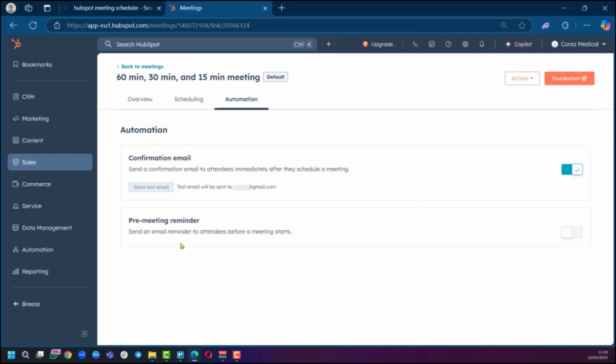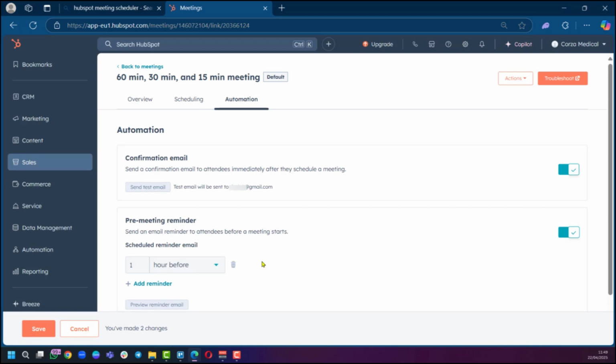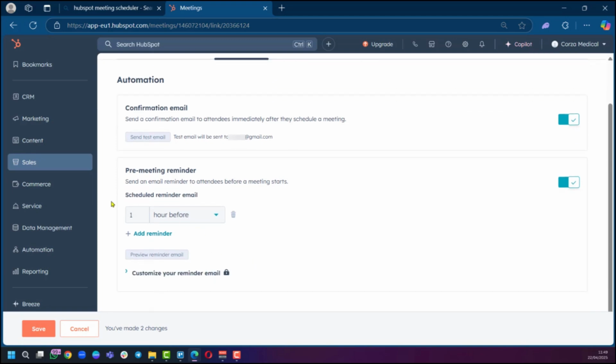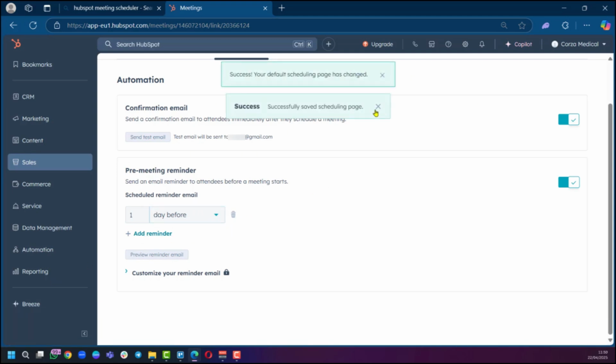Then of course you have send an email reminder to attendees before the meeting starts. This is a good option because some people might be forgetful, and this is a great help. You could do 1 hour before or a day before. Any option is fine. And you could of course add another reminder. Go ahead and click on save, and this saves your changes.